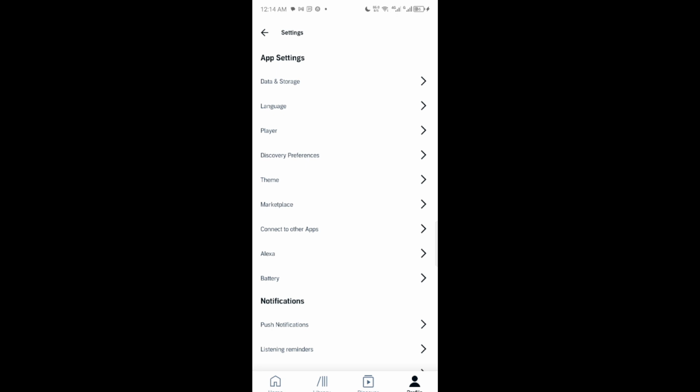If you don't see the language setting, update Audible to the latest version and try again. And if the change doesn't appear right away, a quick app restart usually completes it. That's it. Your Audible app language is updated and ready to go.